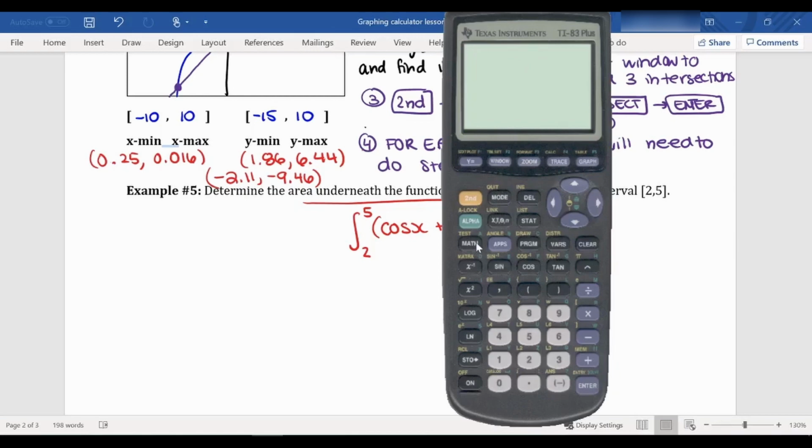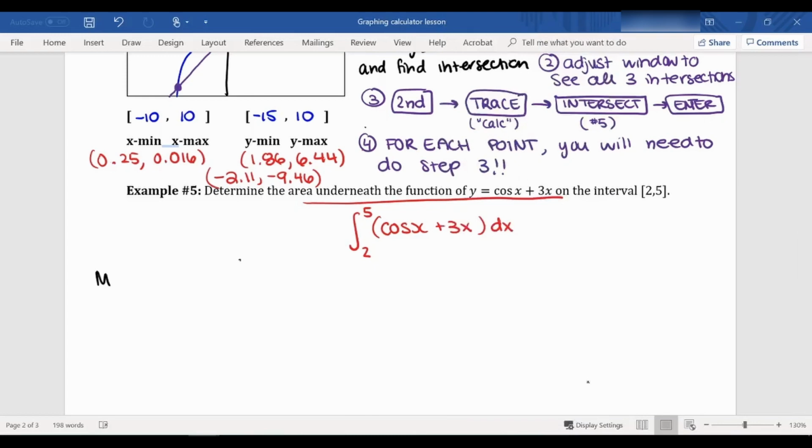So what we're going to do is go into math, and then scroll down until we find the integral. So Fn int is going to be what helps us integrate. N derivative is what helps us find a derivative. So we want an integral here, so we're going to do this, and you can hit 9 or enter. Okay. So you're going to go to the math button, and then you're going to find the one that's Fn int.